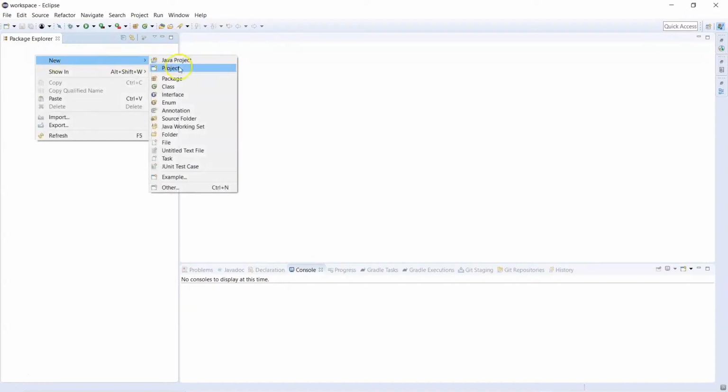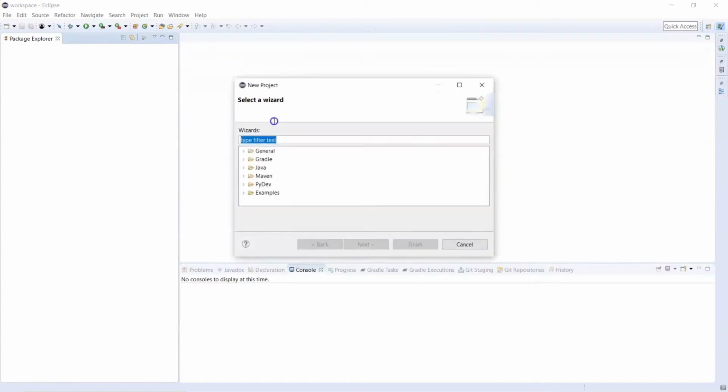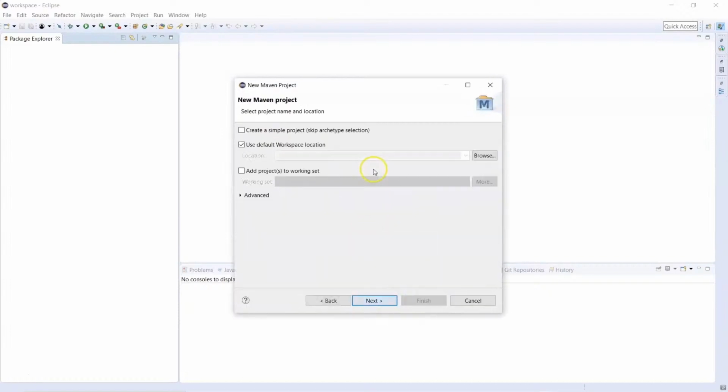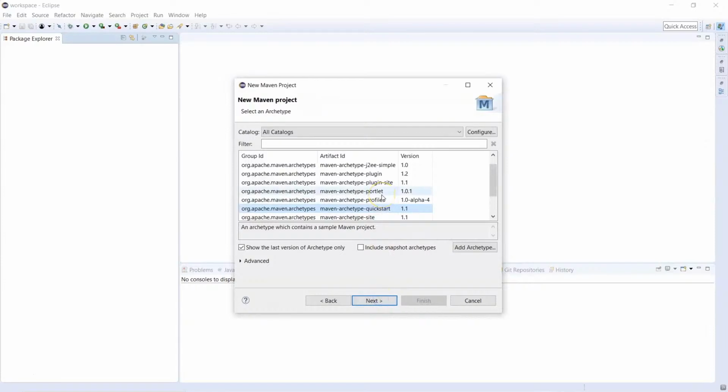and here I need to go for project. I want to go for a particular Maven project here, so I can expand the Maven over here and go for Maven project. Here it will basically ask me certain values. I want to use the default workspace location, so I'll just say next. Then these are all the project architecture types you can go for. I can just go for the default, whatever is selected.